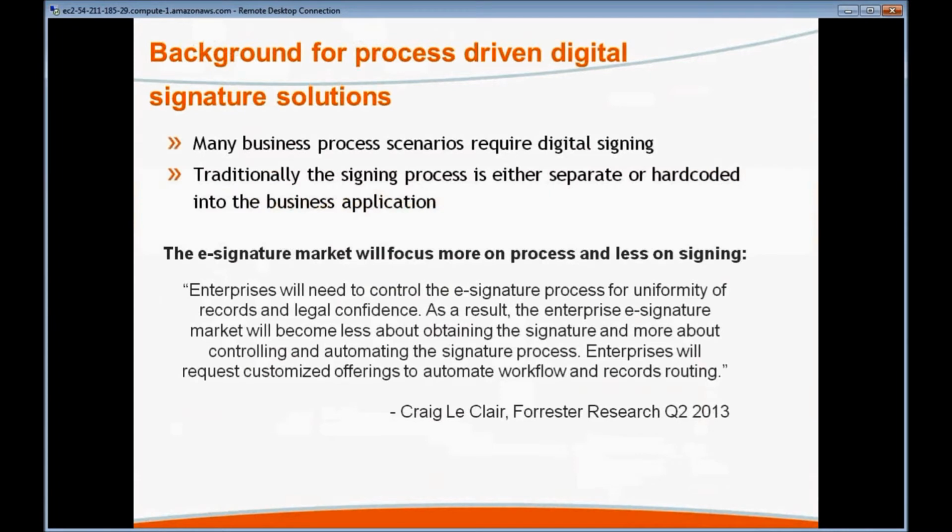This first slide really talks about how many business processes that we see today do require digital signing. Traditionally that signing process is either separated or hard-coded into the business application. As Forrester suggests, the e-signature market becomes less about obtaining the signature and more about controlling and automating the signature process itself. That's where we're going to pull together the K2 aspect of process with the digital signing portion from CoSign and have those two meet in the middle.